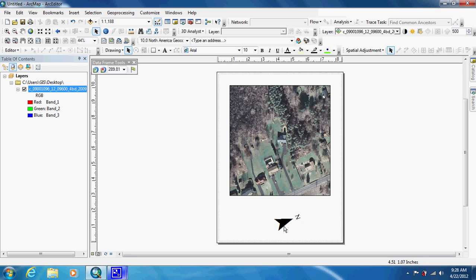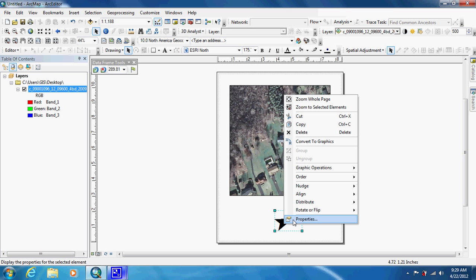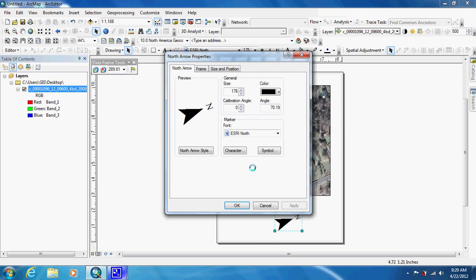Now if for some reason it does not come up properly, what you're going to want to do is right click on the north arrow, go to properties, and this will tell you the angle that the north arrow is at. What you will want to do is enter this angle into your calibration angle, and that should fix it up. And that's it for this.